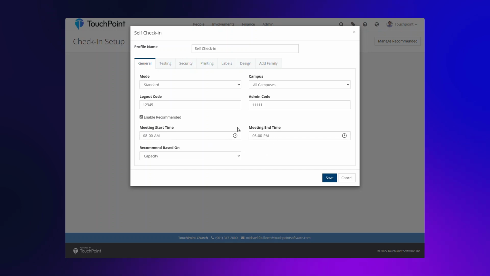The start and end times refer to the time period when this feature will be available. Don't be confused, the times do not refer specifically to the class meeting times, but rather to when you want recommended involvements to be available as people check in. And the final setting here, Recommend Based On, allows you to choose between capacity and least attended.